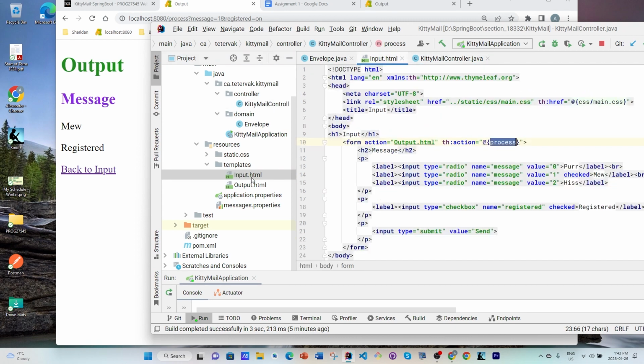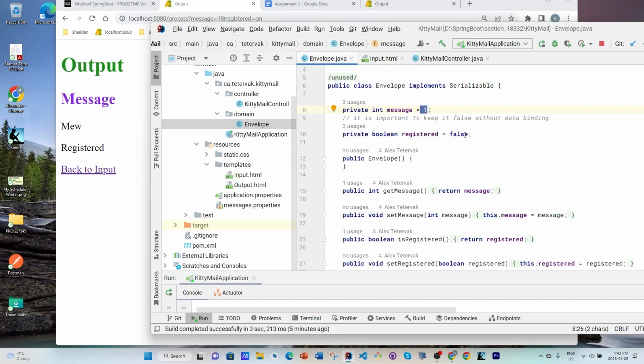So input names: message, registered. Properties of the object: message, registered. But technically it's not a property, it is a private variable. Properties are an abstract concept related to setters and getters. But if they match by naming convention, it is a property name. Okay? So this is how data from inputs ends up inside of the object.